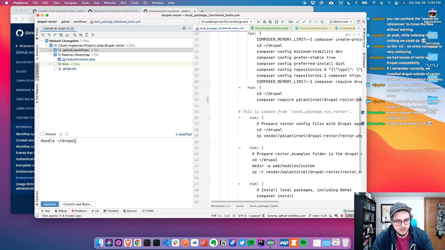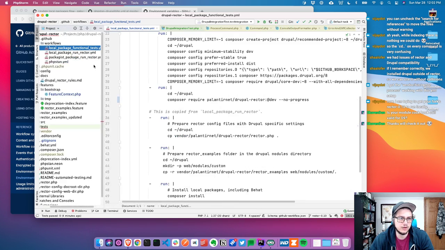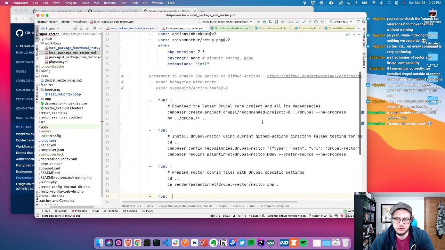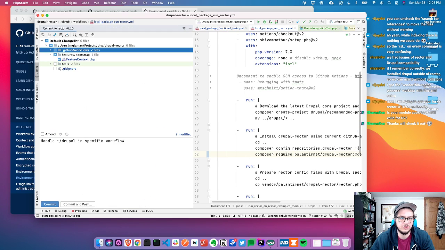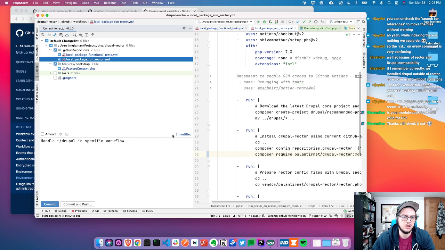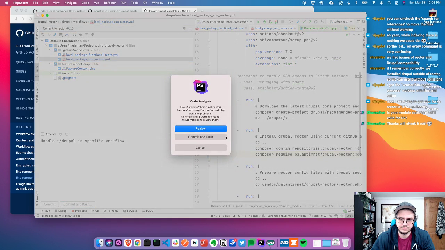Handle in specific workflow. Real quick too, let's run Rector. We're going to delete this prefer source as well, because it's already going to be copied, and this will make both the tests run faster. So let's push it.